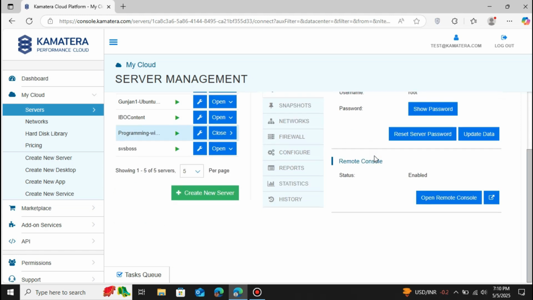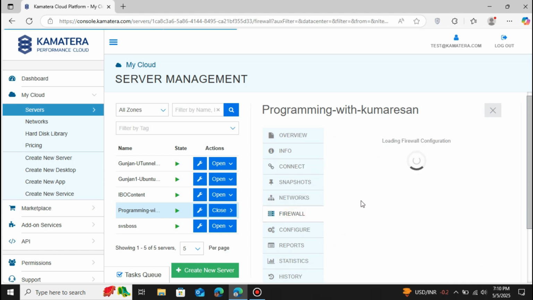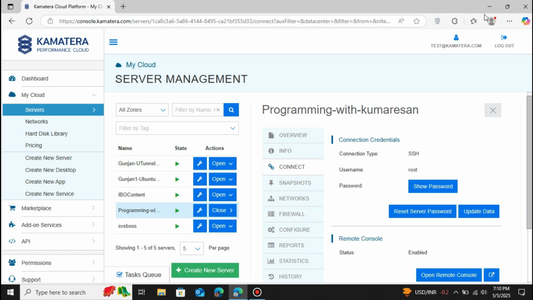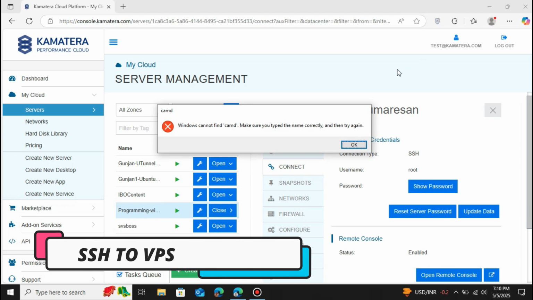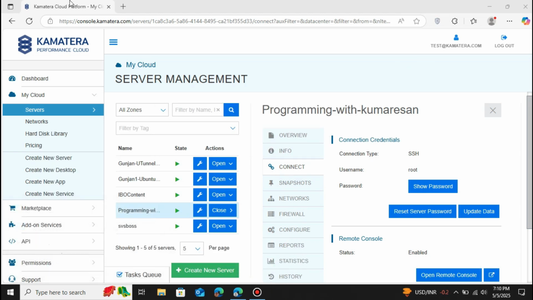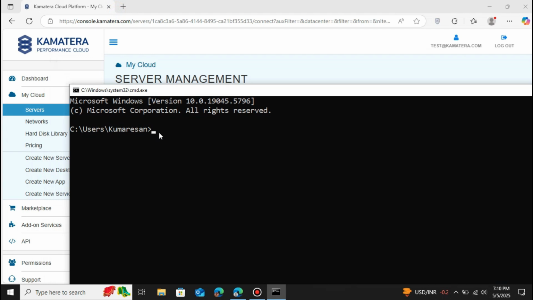So to connect with SSH, just open your command prompt. If you want to see the firewall, currently the firewall is disabled. So just click on this connect. We don't want to do that. So I'm going to open up the command prompt now. We're going to SSH into the VPS that we have created. So ssh, and the username is root at, and we have to provide the IP address now.